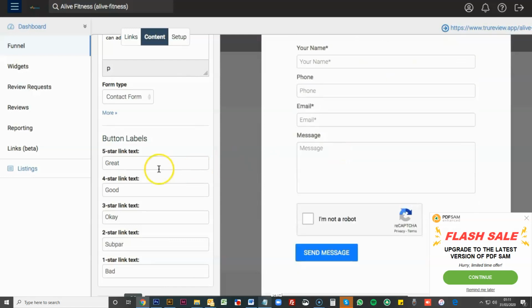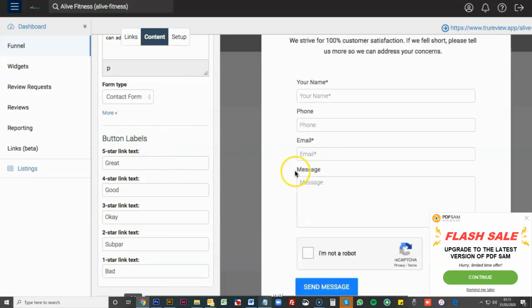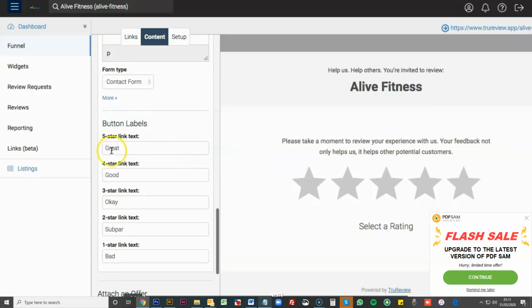All right. Now, right here, continuing on the content, let's go back. See where it says 5-star, 4-star, 3? This is just the word. See how I'm hovering over the 1 star and it says bad right there? That's what this is here. Same thing here. All this, you can change to say whatever you want.